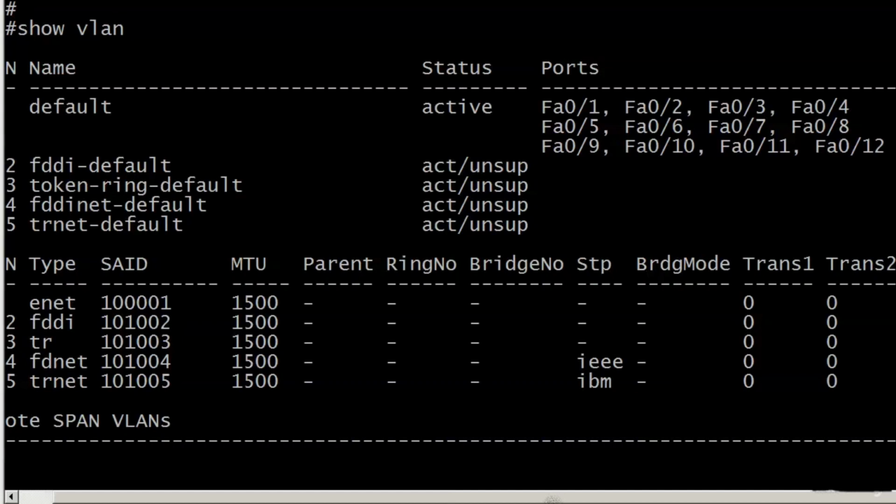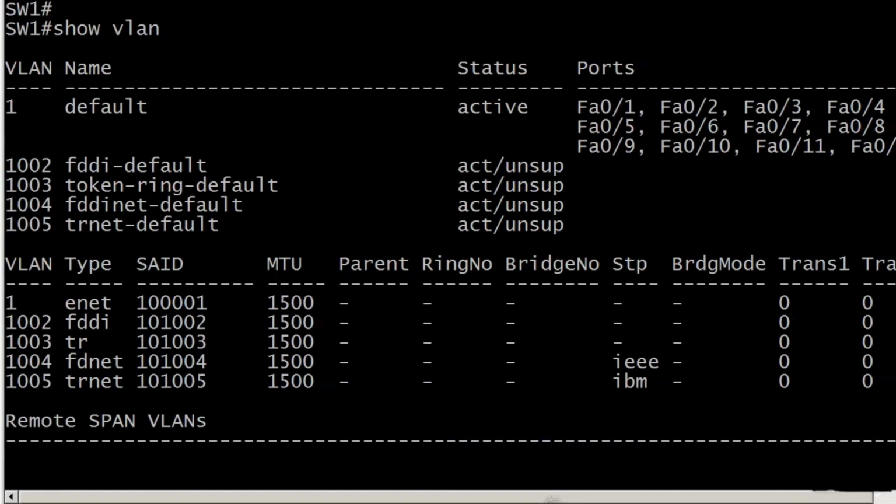And you can see here again that all of our ports are in VLAN 1 by default. Now, you've got 4 other VLANs here that I would note, 1002 through 1005. These are also default VLANs. We have 5 default VLANs on our switch. These VLANs cannot be deleted. Now, the VLANs 1002 through 1005 are really legacy VLANs at this point.